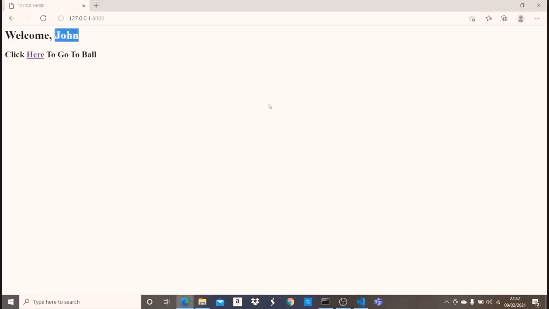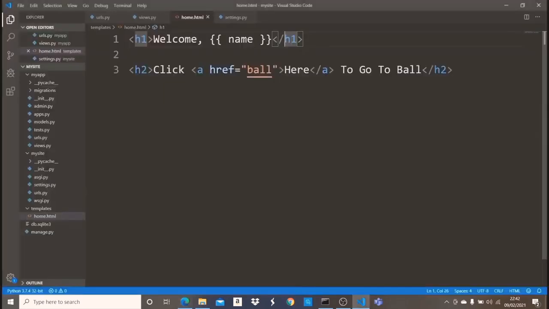And I can also make it more fun, by telling them to input something like your name. You say input a name in a form, and then I'm just going to send it to the /ball page saying your name is this. So let's just basically do that.